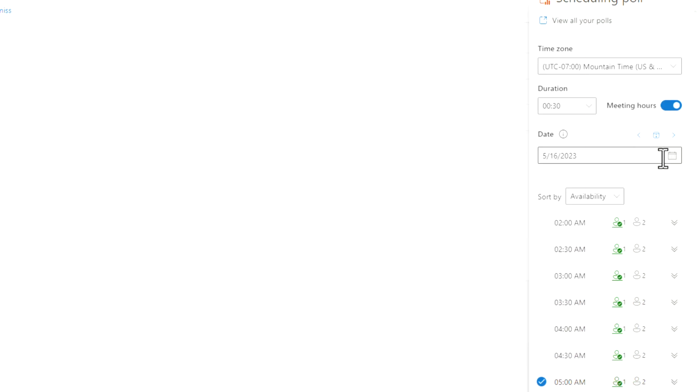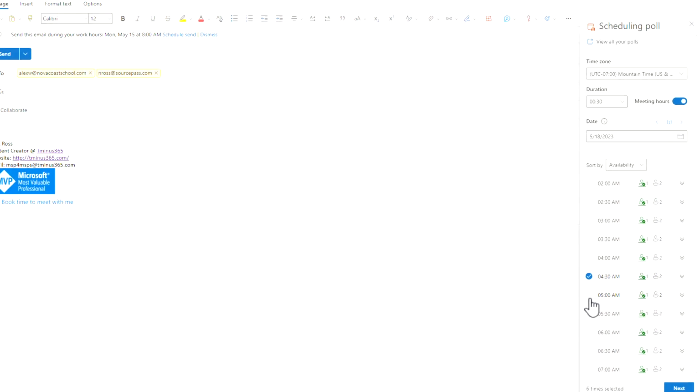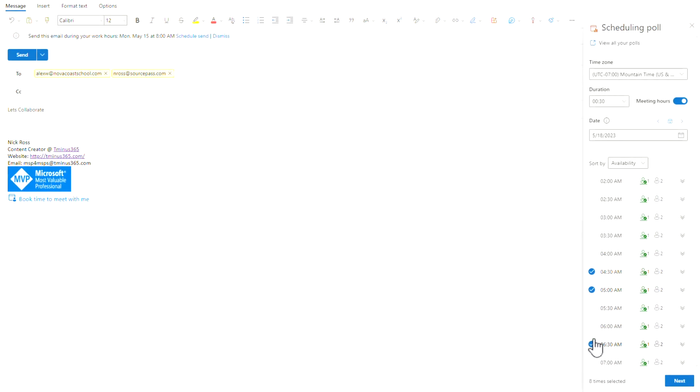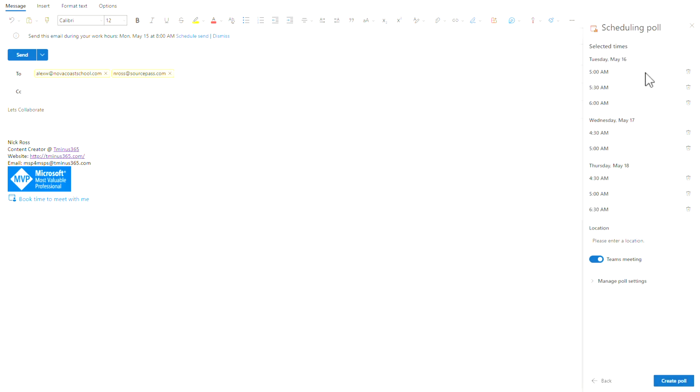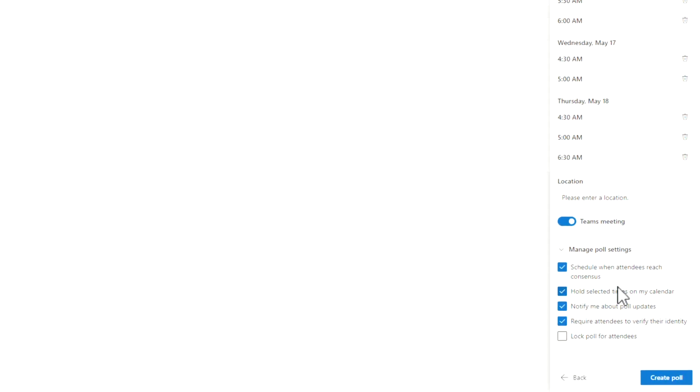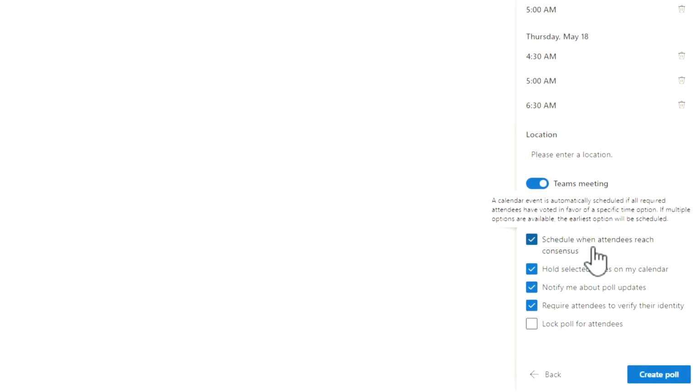You can select meeting times, and then you can move into other dates here as well, and begin selecting these times across the board. So I'm just going to choose 3 days in the sense of the availability, and then I'm going to go into next. And so it's going to summarize this for me here as well. It's going to default this to a Teams meeting, and then you can manage the poll settings, which is to say that you automatically want to require, or automatically schedule, I should say, when the attendees reach consensus, as in everybody's voting towards the same meeting time.